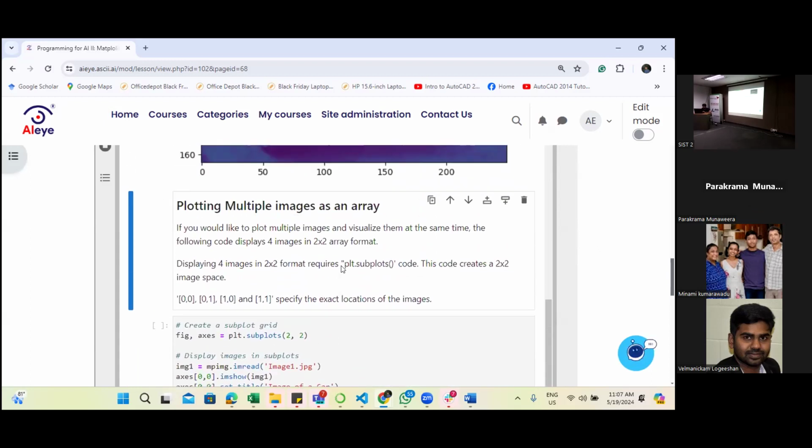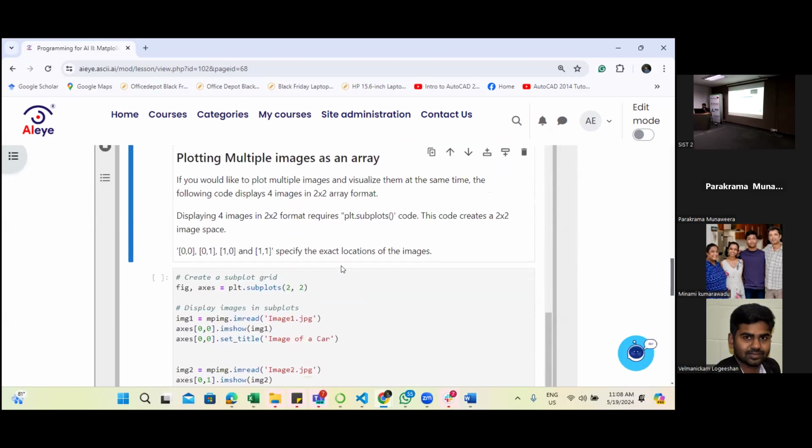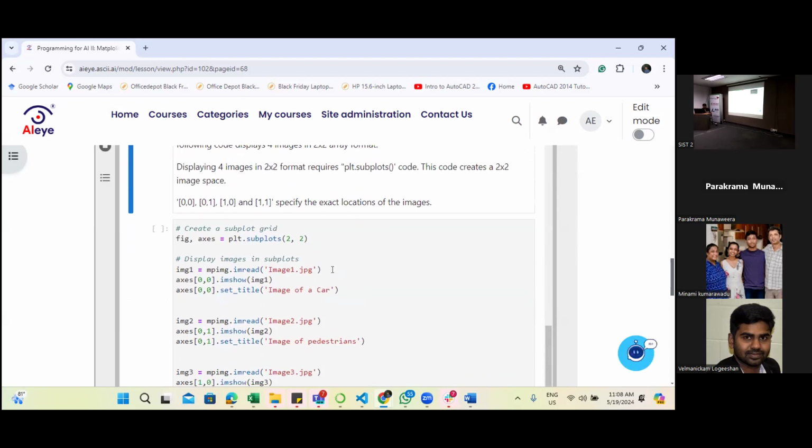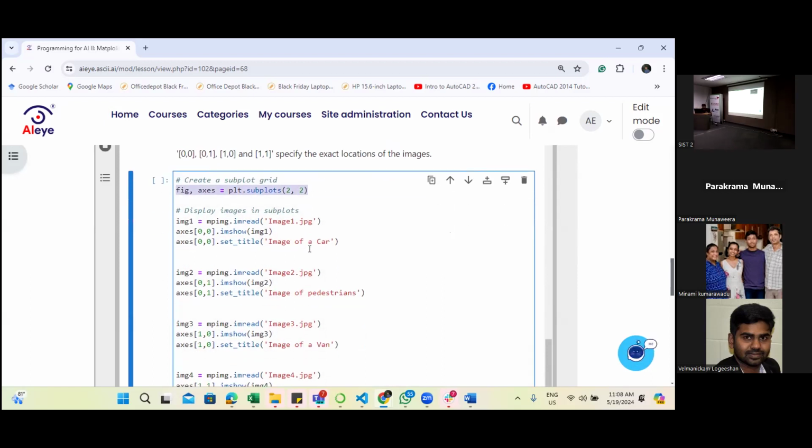So now if I want to plot multiple images in an array, so there are 1, 2, 3, 4 images. I want to see all the 4 images in one block, right? That happens usually when it comes to these AI detection exams, right? So we'll go through that. So now I'm going to make 2 by 2 subplots, 1, 2, 3, 4. I'm going to visualize 4 images at the same time.